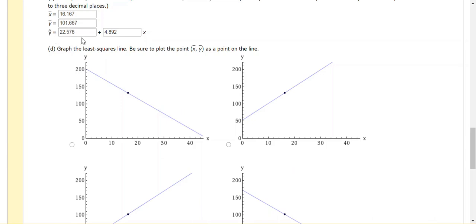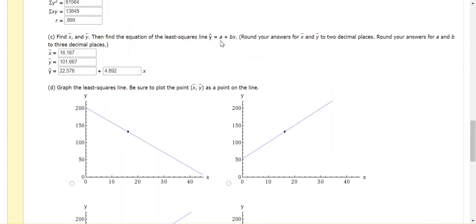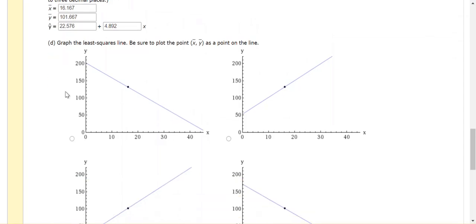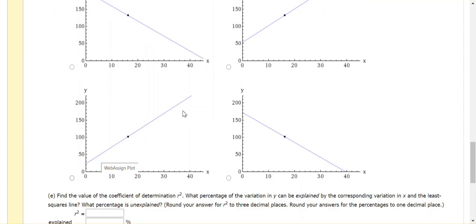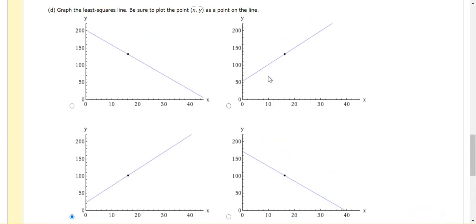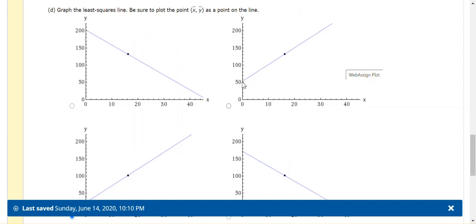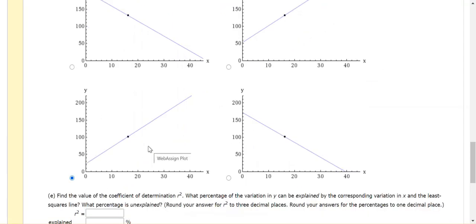And my y-intercept value, which is the same as this constant a, my y-intercept value is 22.57. So I have to find a positive slope with a y-intercept value of 22.5. So it looks like it's this one. It wouldn't be this one, right? This has a positive slope, but the intercept value is way above 50. So it has to be this one. So this is my regression line.